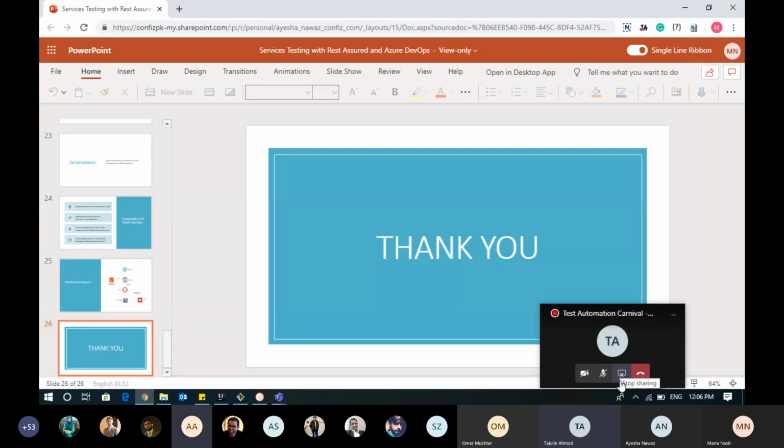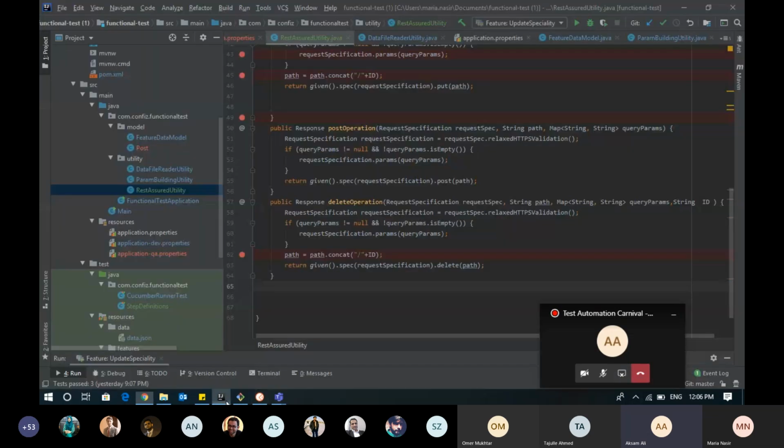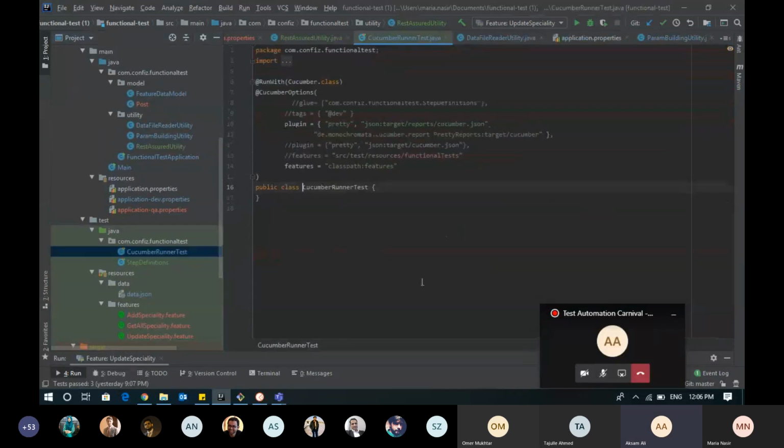Okay, so Aksam here. I have a question from Aisha. So Aisha, you have explained about the feature files and the step definition. So I believe there will be multiple feature files and there will be multiple step definitions. So how will Cucumber or the system know which feature file it is implementing in which step definition file? How are we giving it a connection?